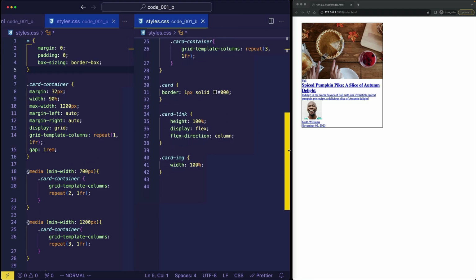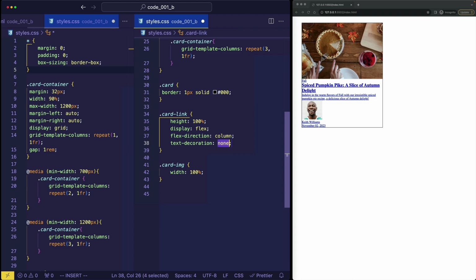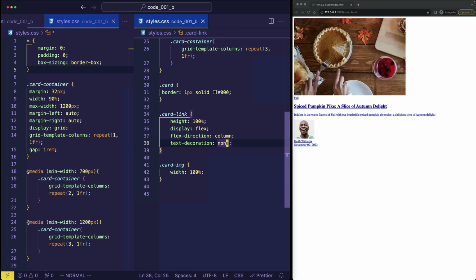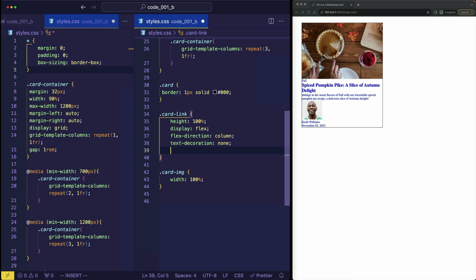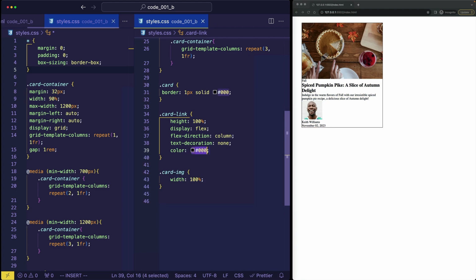All right, and this anchor tag, remember, has a class of card link. So on here, let's set text decoration to none. And that's going to get rid of that underline. The other thing that we can do is let's set all of the text to a black color. And you can see it's starting to look a little bit better already.